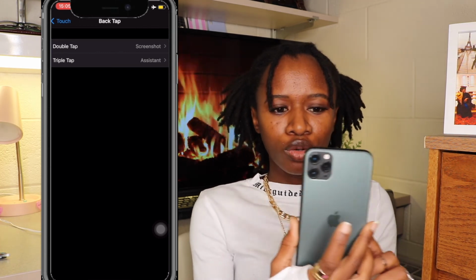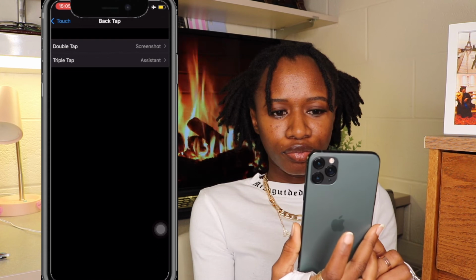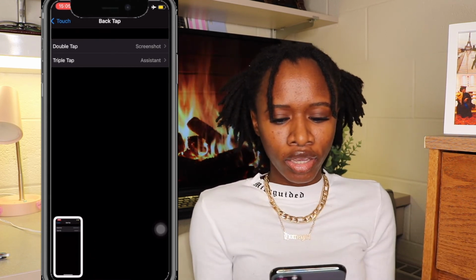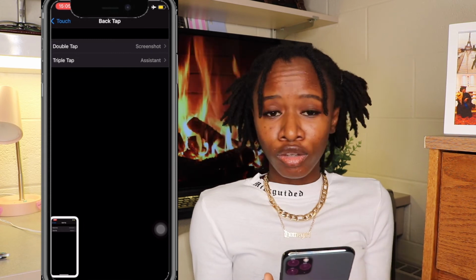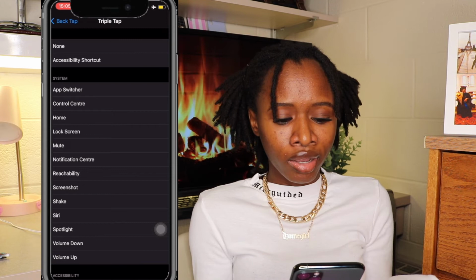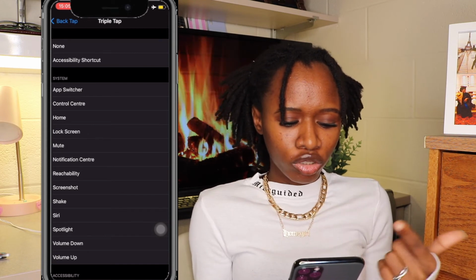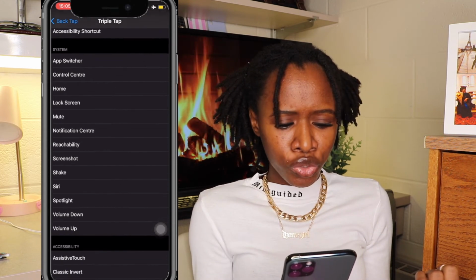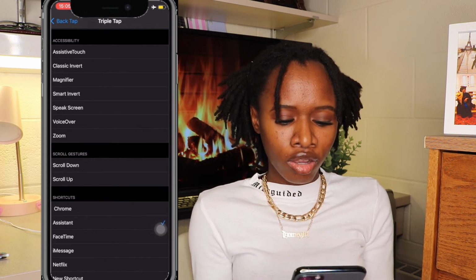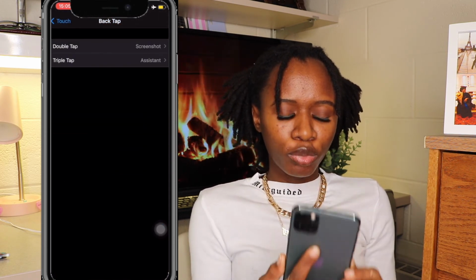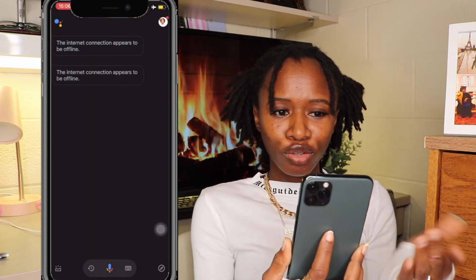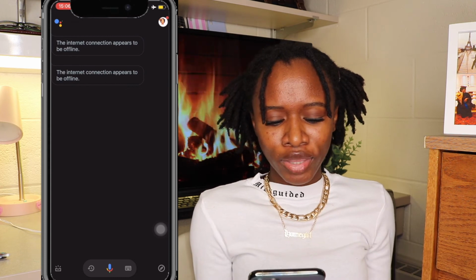So let's say if I do that, it's gonna take a screenshot. It lags a little bit, but it's okay. And on triple tap you can have, let's say, Google Assistant or anything you want. So you have a lot of options. Actually, you can choose none. You don't have to have anything. You have app switcher, control center, home, lock screen, mute, shake, Siri, lock your phone, volume, everything. So if I triple tap on my phone, it's gonna open the Google Assistant, which is so nice and so cute. But that is what you can do with iOS 14.